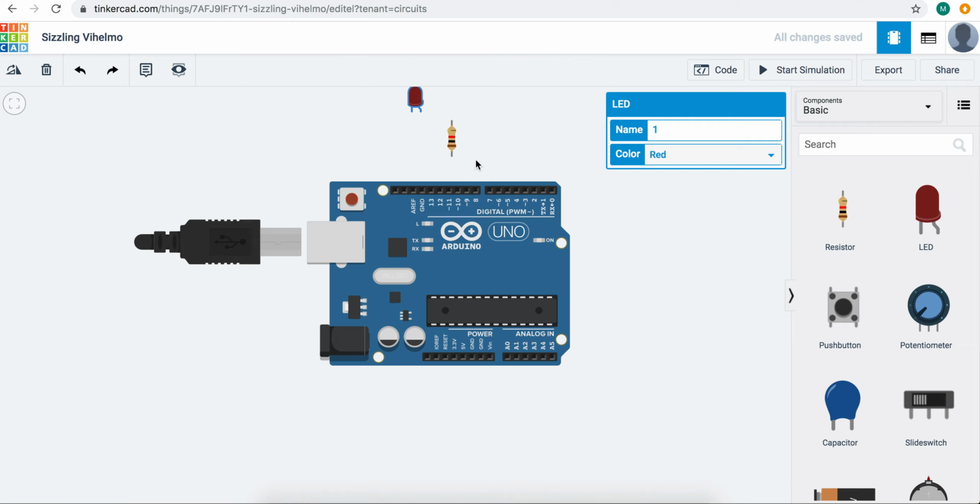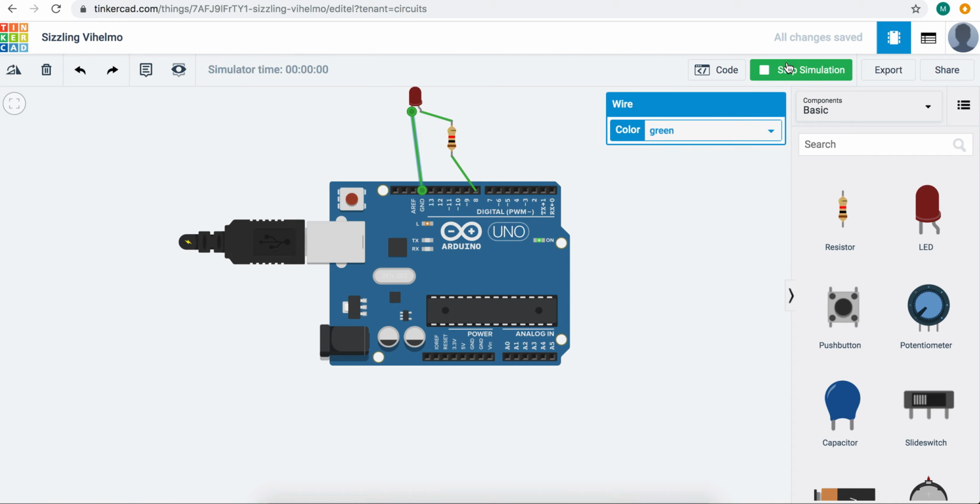So we're actually going to reconnect this, and I'm going to pick pin 8. I'm going to go to the resistor, to the anode, from the cathode to ground. And if I hit start simulation now, it doesn't blink, because my code isn't set up to use pin 8, it's set up to use pin 13.